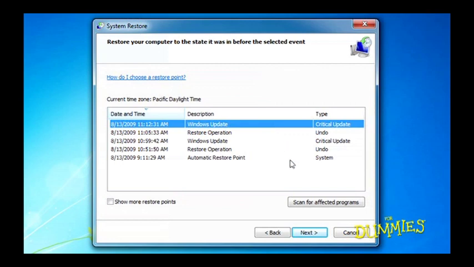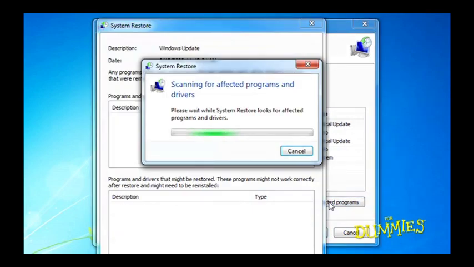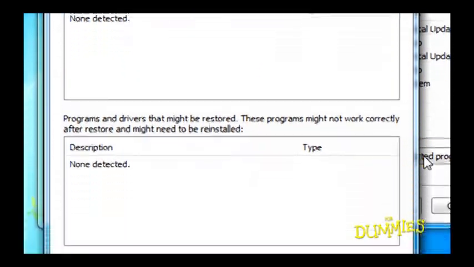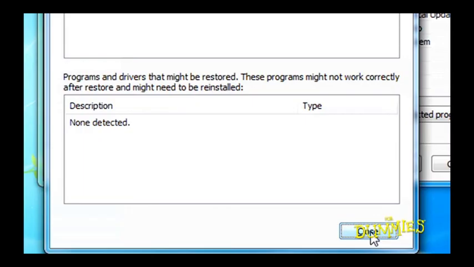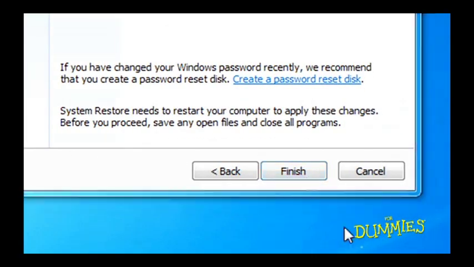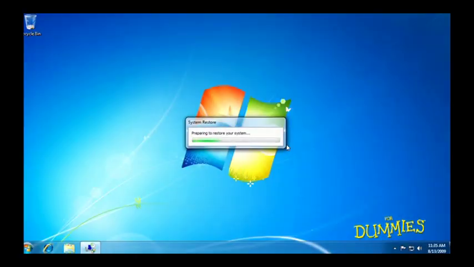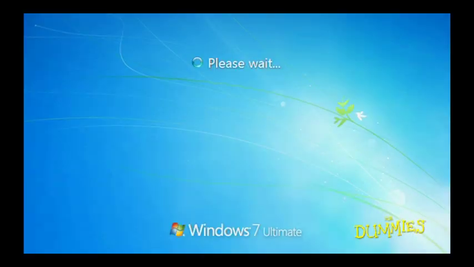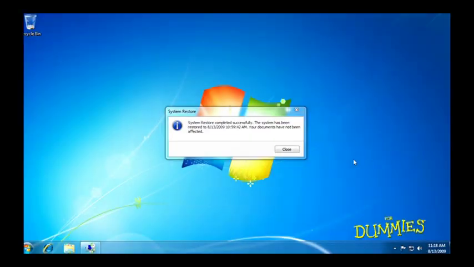If you want to know what it'll change, click the Scan for Affected Programs link. System Restore lists the items you'll have to reinstall. Click Next, then click Finish. Your computer grumbles a bit and then restarts using those earlier settings that, hopefully, worked fine.